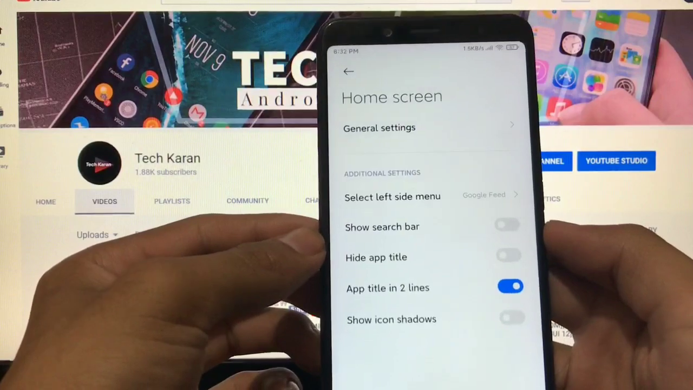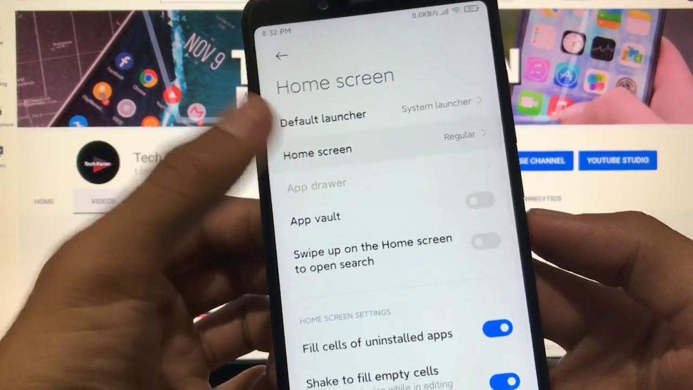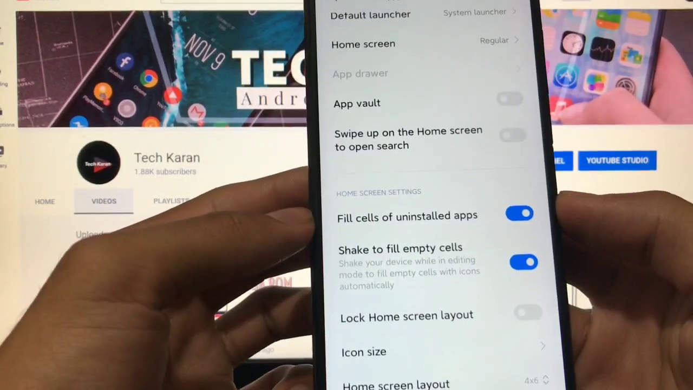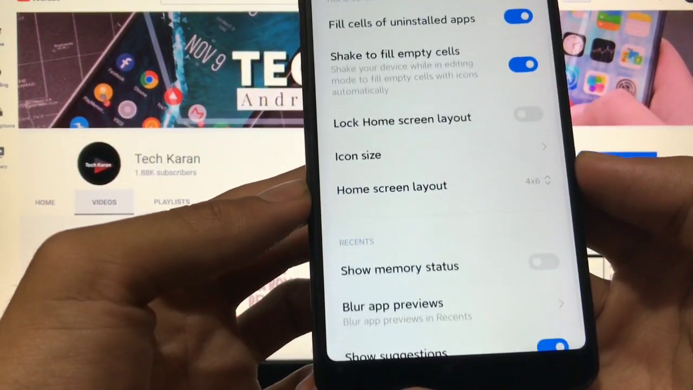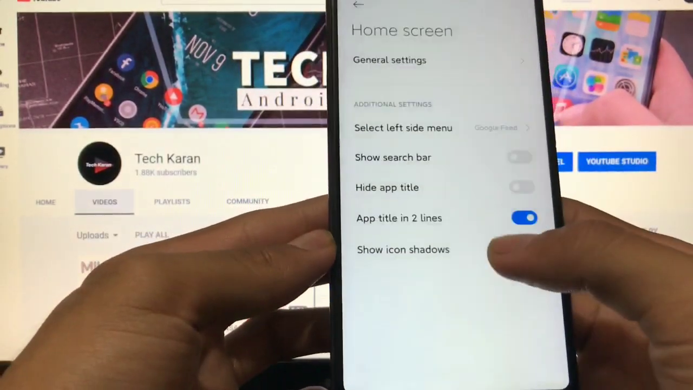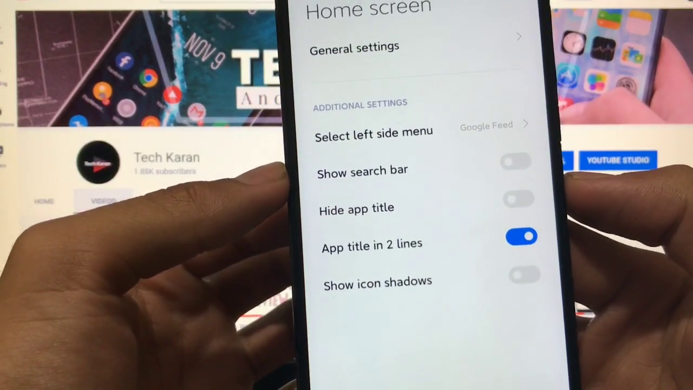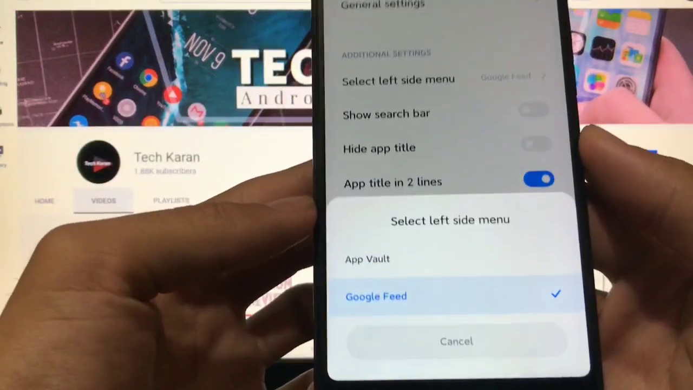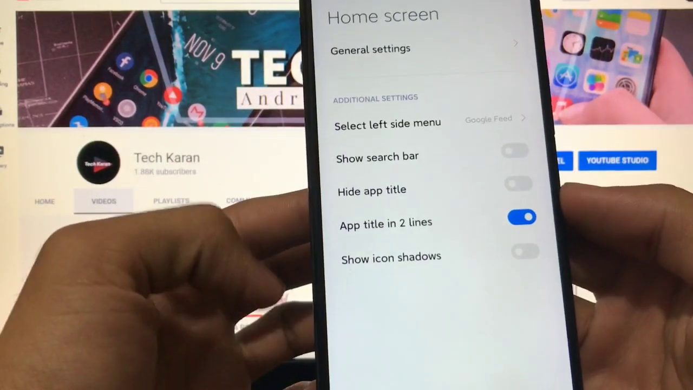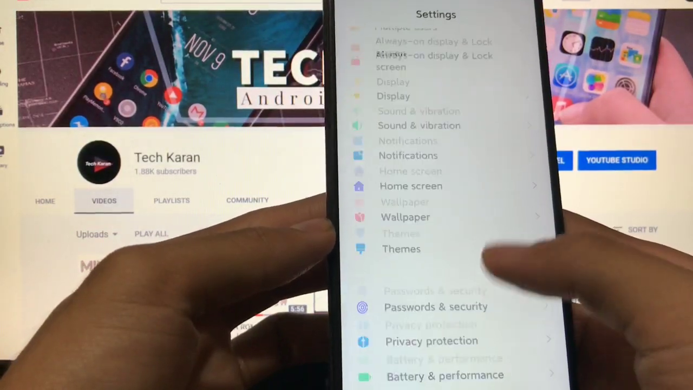In home screen, you get some extra options like in general settings, you have the option of choosing the home screen with regular or app drawer, and swipe up on home screen to open search. You can choose the home screen layout here. You can also choose the memory status and blur app previews. And here's some additional settings like select left side menu to Google Feed or App Vault, whichever you like, you can choose that one. Search bar, app title in 2 lines, and show icon shadows and all these things.